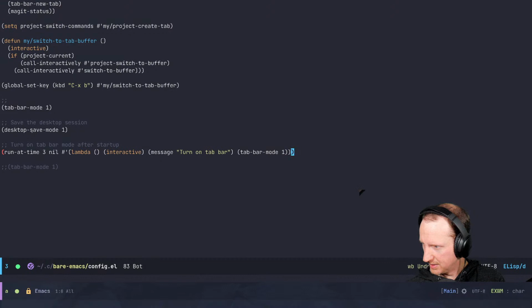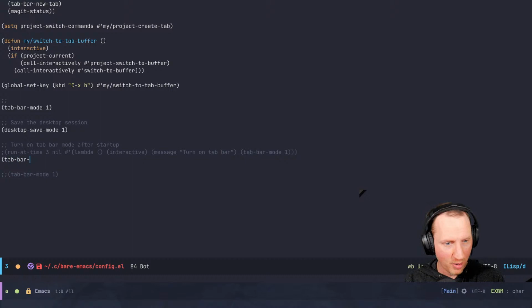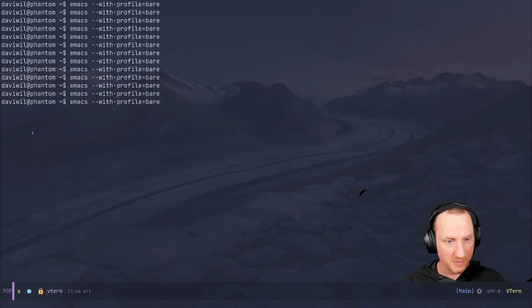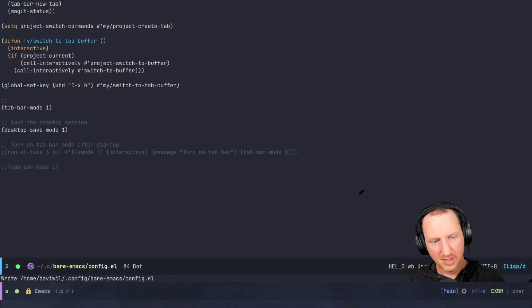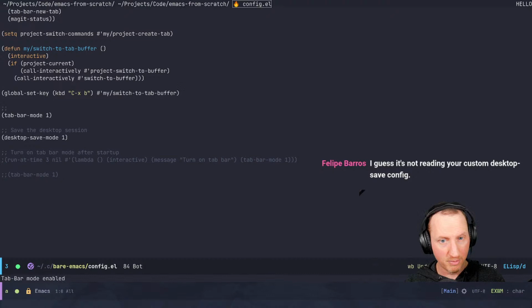What if you run tab bar mode 3 times? I bet it won't work. Let's just try it for the sake of science. Tab bar mode 1. Let's just duplicate that 3 times. If this works, then we got like ghosts in the machine. Nope. There's some kind of timing issue where it really doesn't want to cooperate. Tab bar mode. Tab bar mode. Tab bar mode. Yeah, if I do it manually, it works.